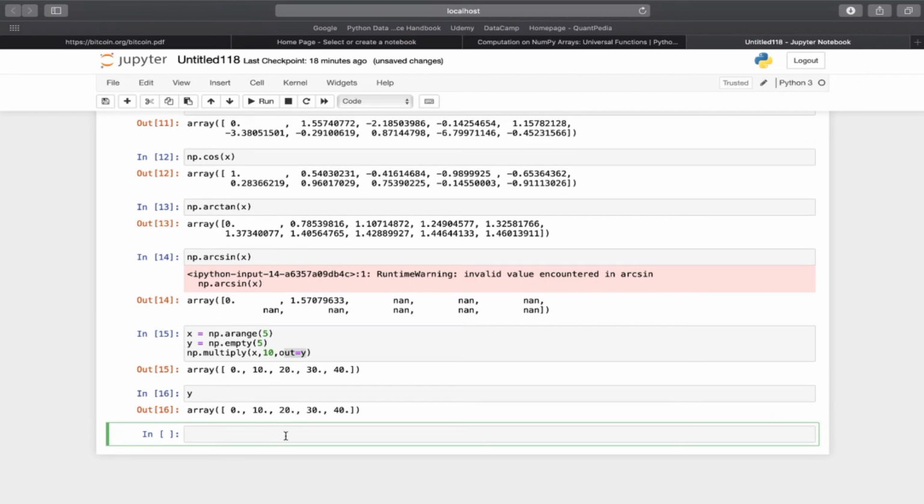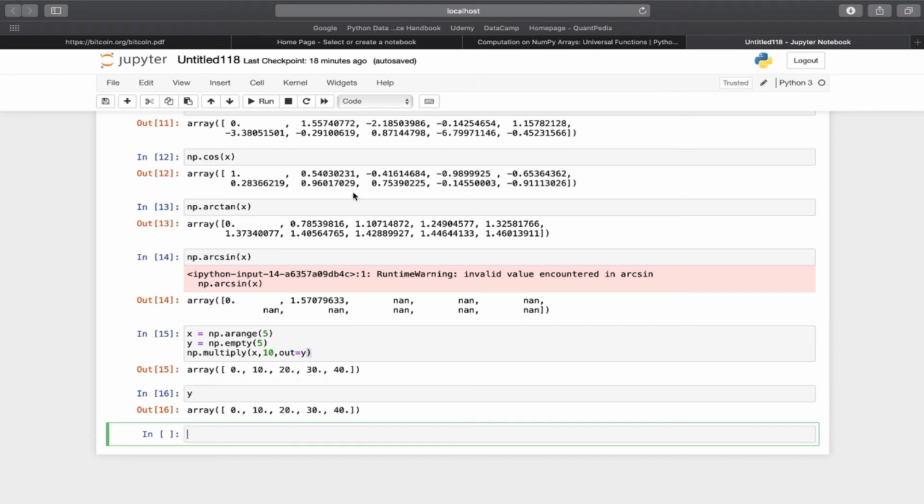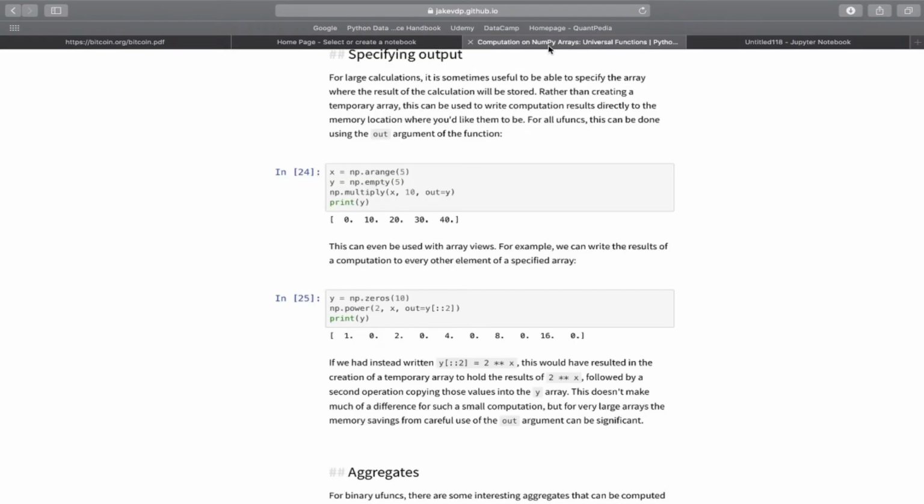So basically it's so you can specify where exactly you want the result of a function to be saved, if that makes sense. It just makes it so that you specify where exactly you want it to go when you get that result.